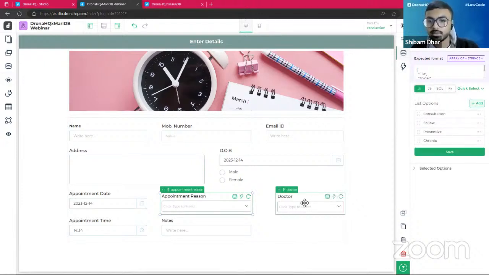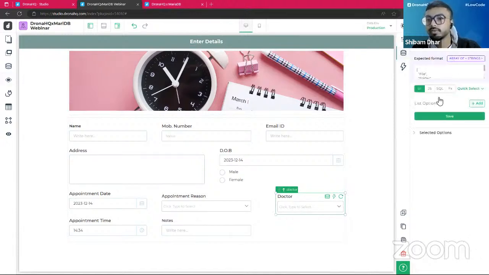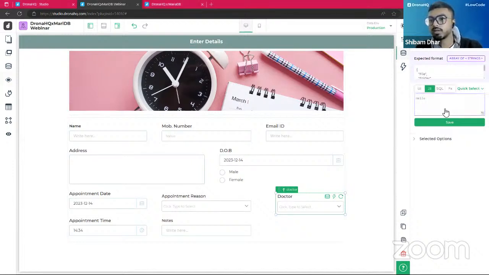Appointment reason is there. Good. Now doctor. Doctor is also the same thing. Two doctors we have. Let's add the JS code of Dr. Smith and Dr. Gupta. Save.